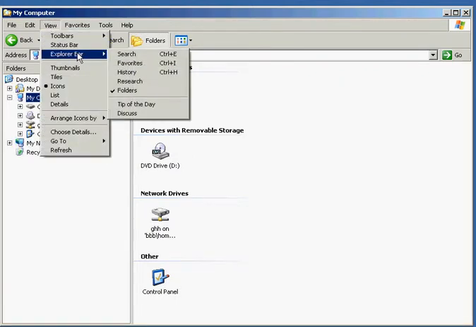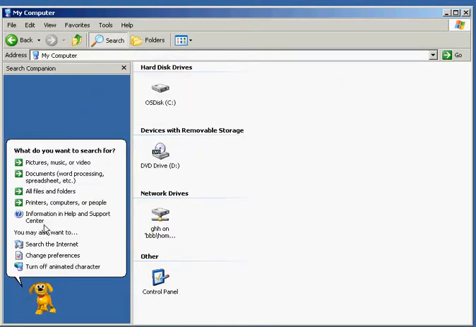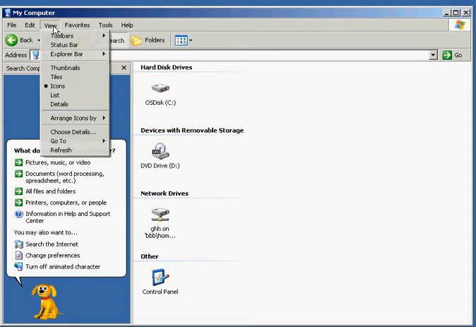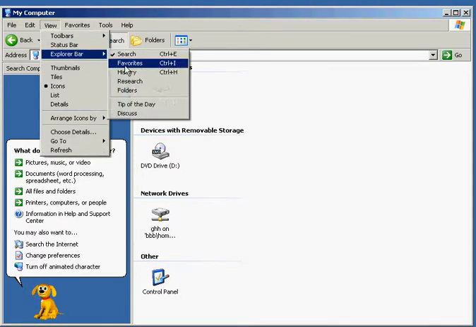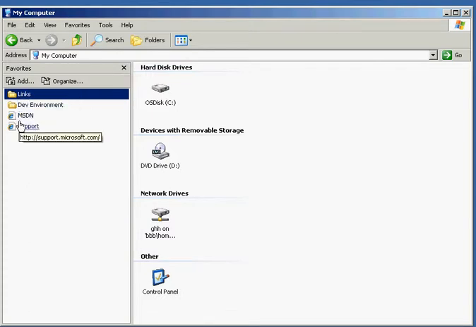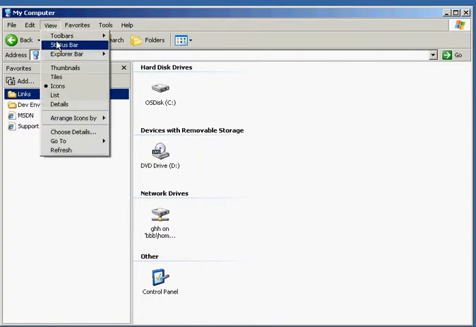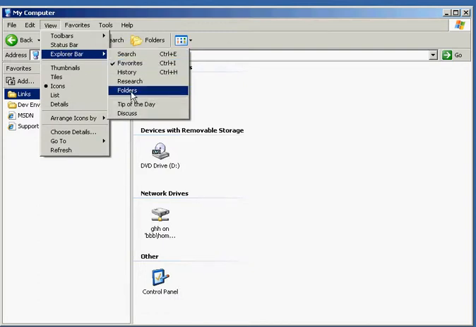And with the Explorer bar, you can turn on search and your favorites. If I go to search, then you see all the search. If I do favorites, then I can see all the favorites I have with my Internet Explorer. So it's integrated nicely with Internet Explorer for browsing the internet. You can play with that, and tip of the day and different things.